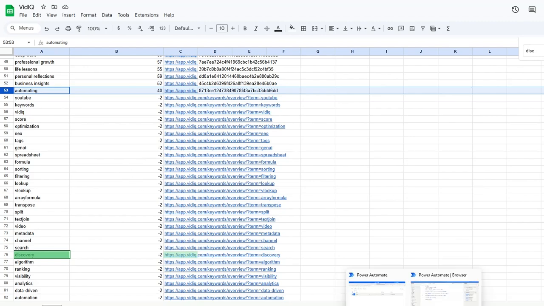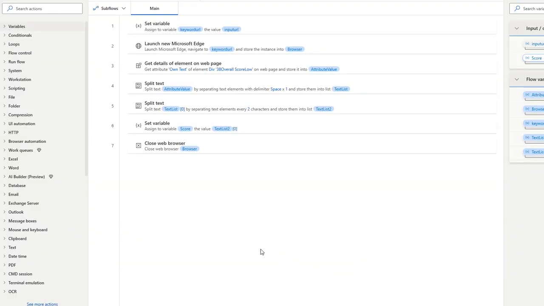So there's 2 flows actually. So the first one, running on the Power Automate desktop, is going to take a keyword URL as the input, which is just that link to look up the VidIQ score based on a keyword. It's going to launch a new browser.